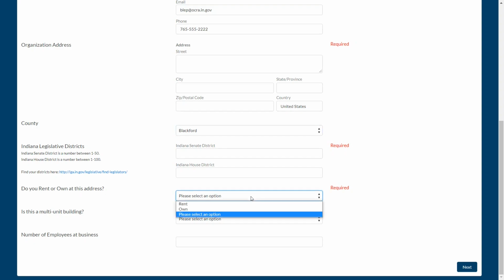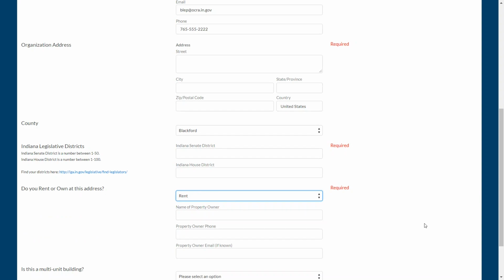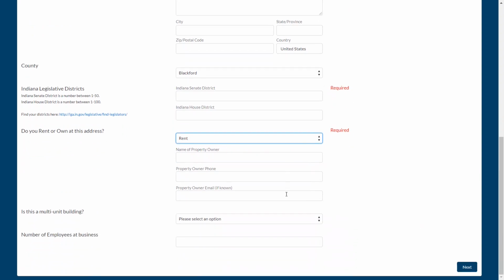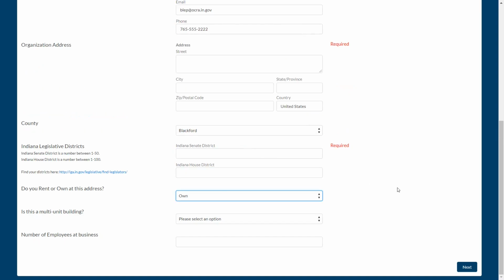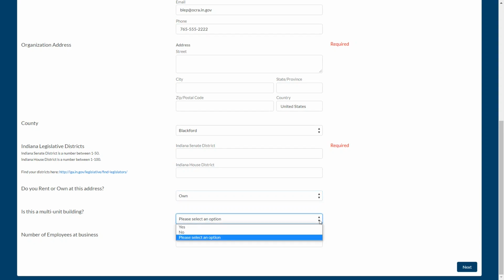We saw earlier that they answered rent to that question, and it provided some additional fields that needed to be filled in for the rental property owner. If they select own, then they do not need to fill out additional fields for that section. If it's a multi-unit building, again, they can select a simple yes or no option. And if they have the number of employees that they want to enter, they can enter that information here. As you can see, that field is optional.